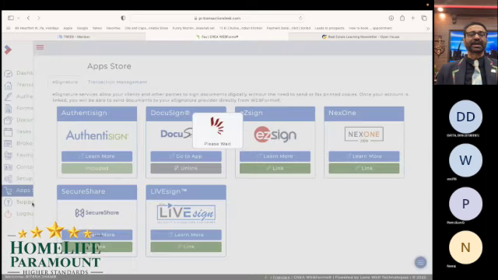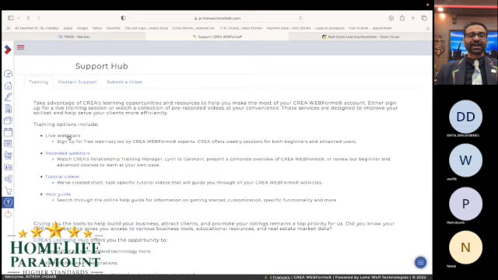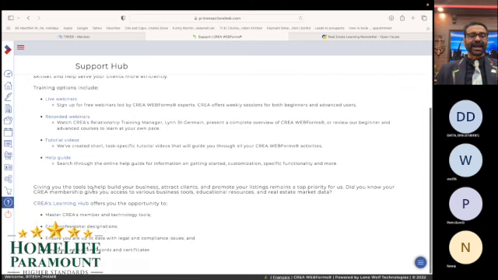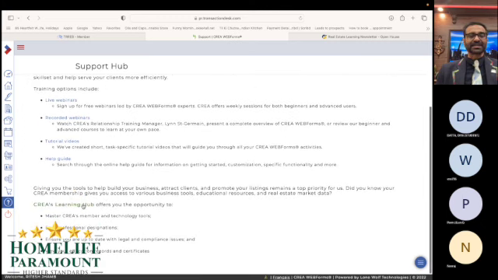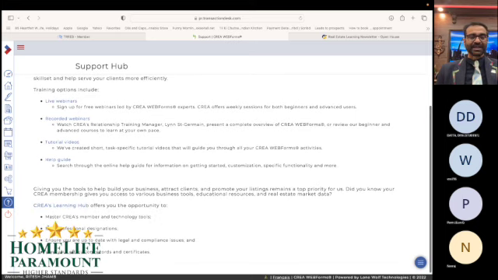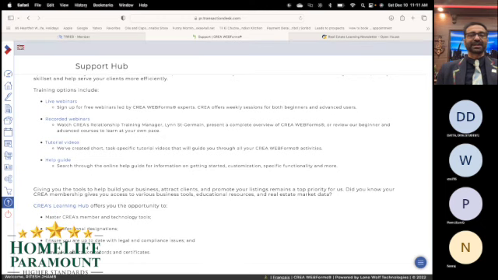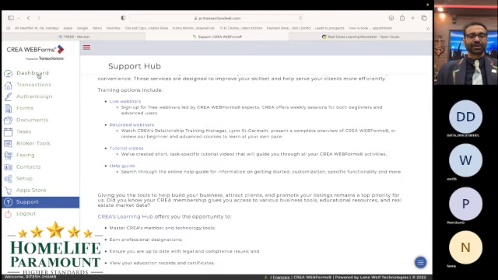Then in support, there are live webinars, recorded webinars, tutorial videos, help guides, and there is a Kriya Learning Hub. And in Kriya Learning Hub, there are different things which you can do and which you can learn. And this is the logout button. So that's pretty much it. So let's start with the dashboard.